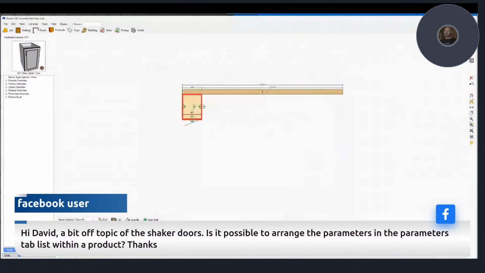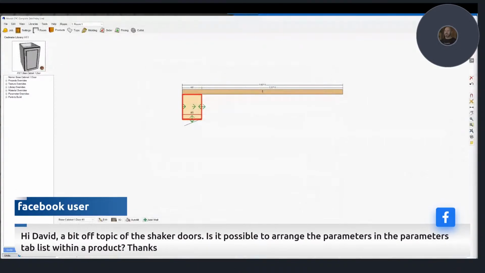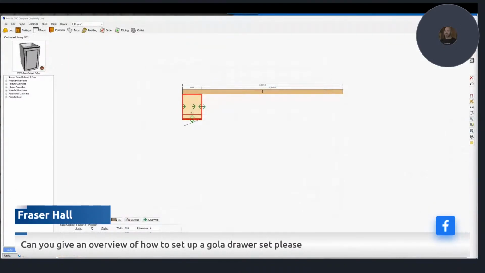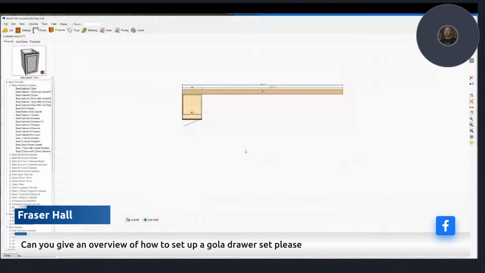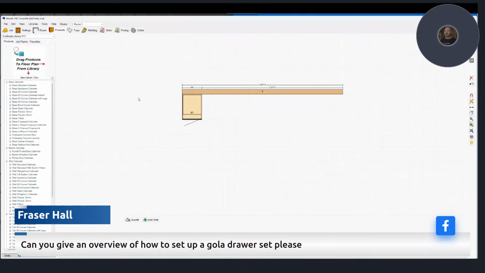Let's see. Can we have an overview of how to set up Gola drawers, please? So let me have a little chat about that. So Gola drawers, there's a couple of options. There is a Gola library. I don't have that loaded. I don't think I do. Let me just have a quick look. No, it doesn't look like I do. But we do have the C channel Gola option in the CADMate library. So I'll show you our version of that.